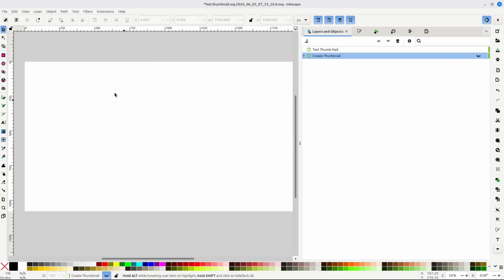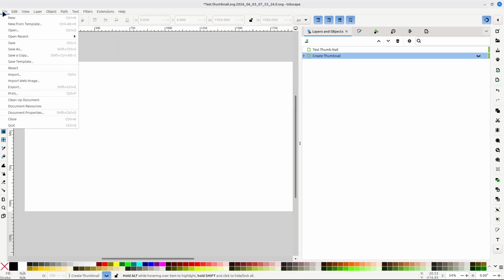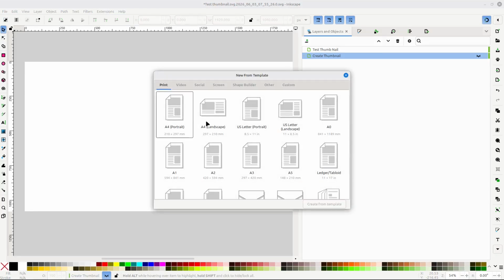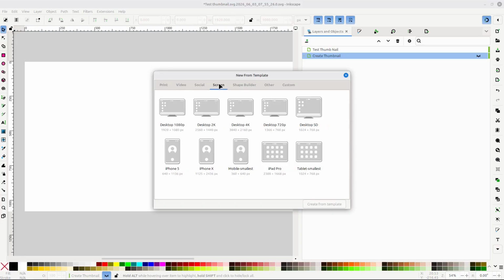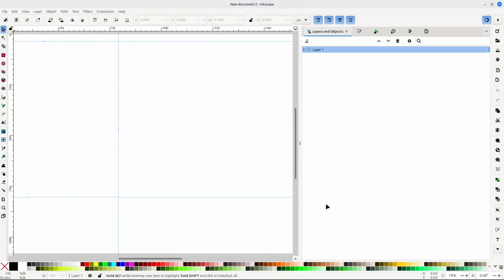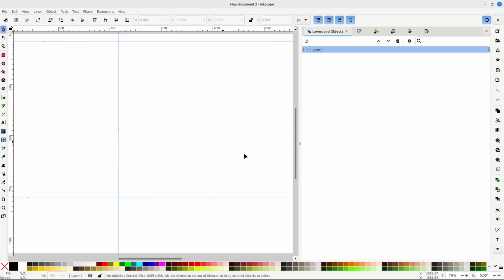This is what we're looking at here. Now, how do we start this? I'm going to go to File, New from Template. You can get it from either video or screen size. You'll see 1080p there. I usually get it from the video, so I will click on the 1080p. That's 1920 by 1080. Click on it and create from template. And there we go, it's up and running.